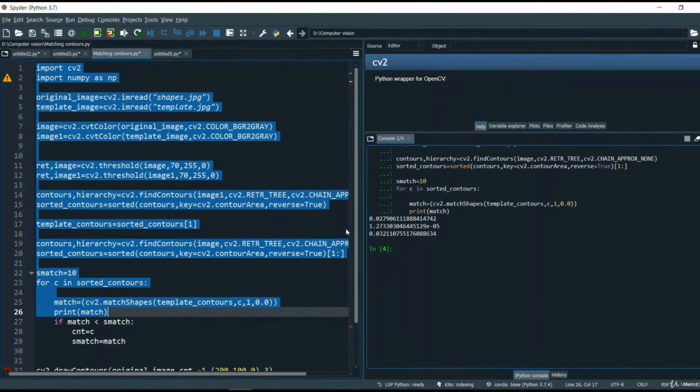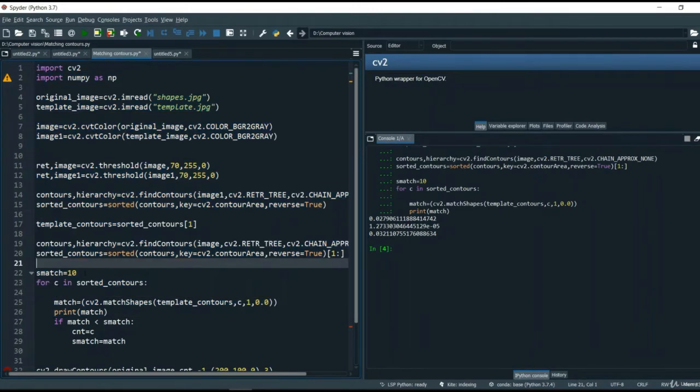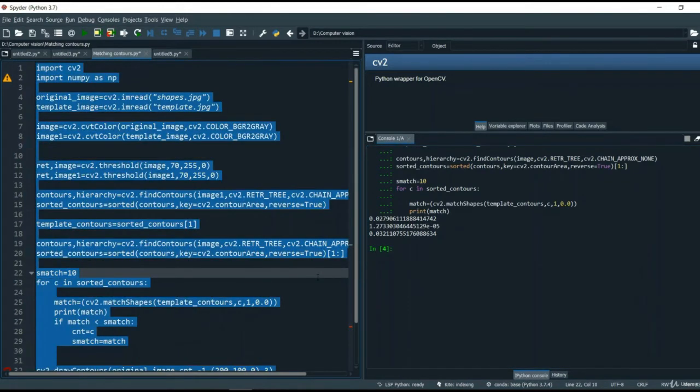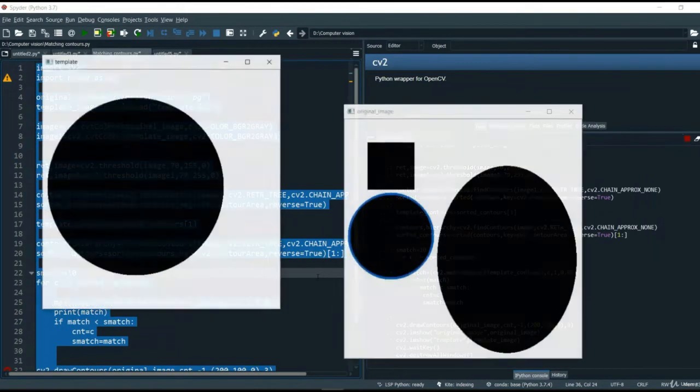That's why I've used s match is equal to 10, because I want to find the lowest match value, to know which has the lowest match value, because that is the most similar contour present there. Okay, let me run this whole program and show you what's happening.